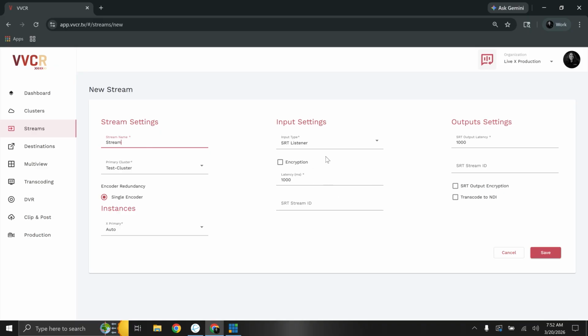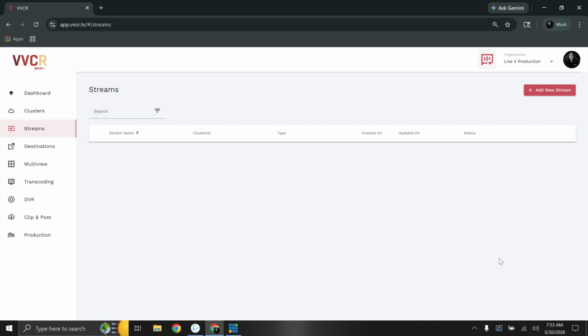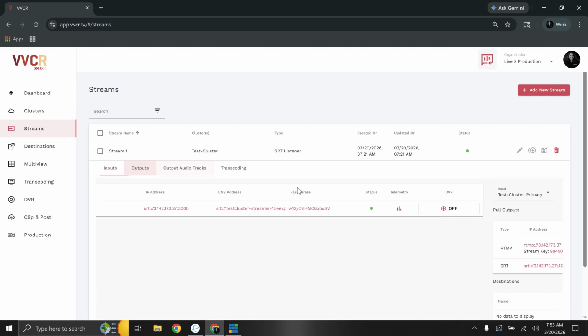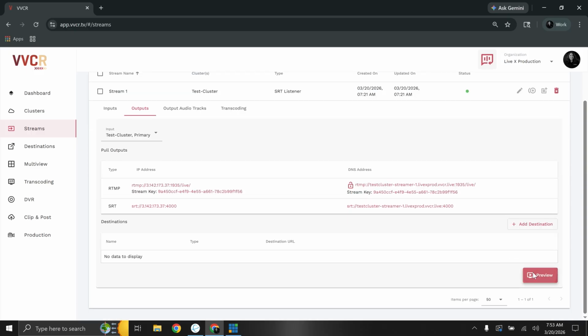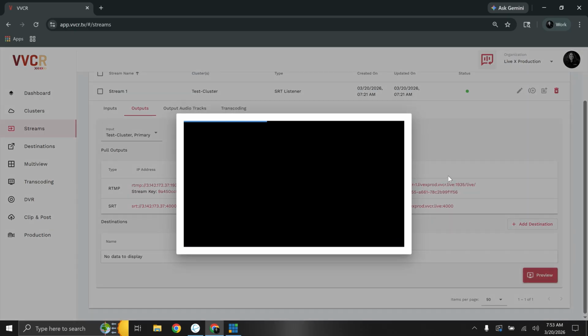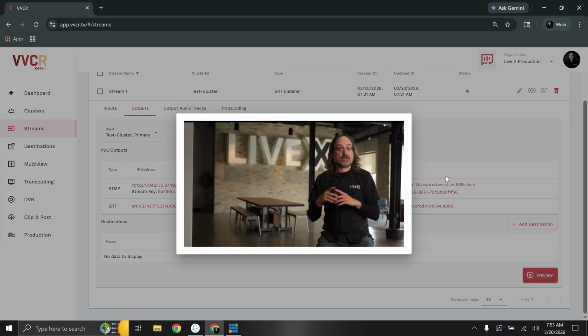And then you can have any input type selected. You can enable encryption or latency, but the thing you must do is enable transcoding to NDI. And this option will only appear if you create a stream on a cluster with transcoding enabled. So you can see here, I already have a stream connected. If you go to the preview window, you'll see our test video playing here.